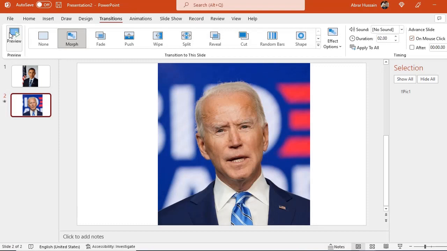This should be available in most of the Microsoft Office versions, but you have to do this naming technique to give them the same name.